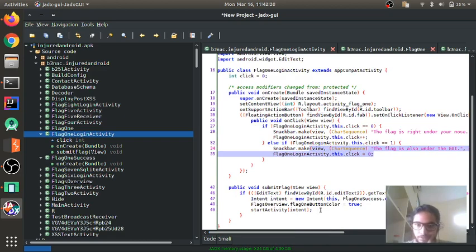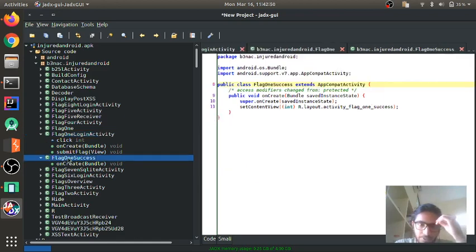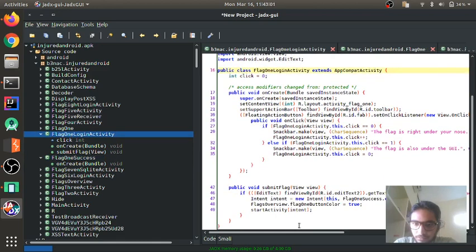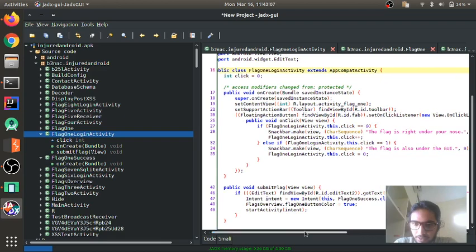No, but if you call this intent, then this thing won't be true. That's that. And this activity doesn't really do anything. Find view ID. Okay, so if you have to call this function, I don't know how to do that.